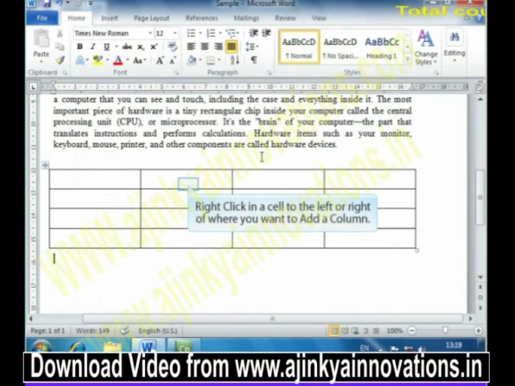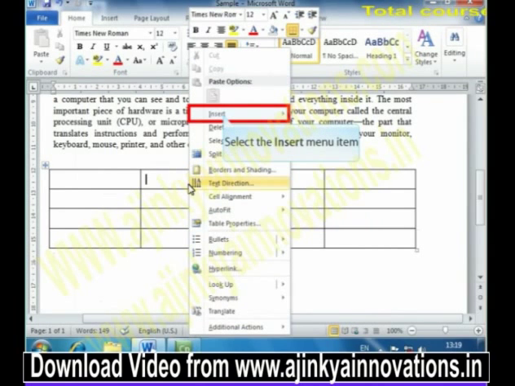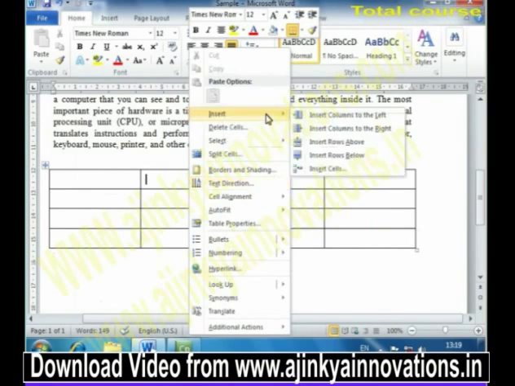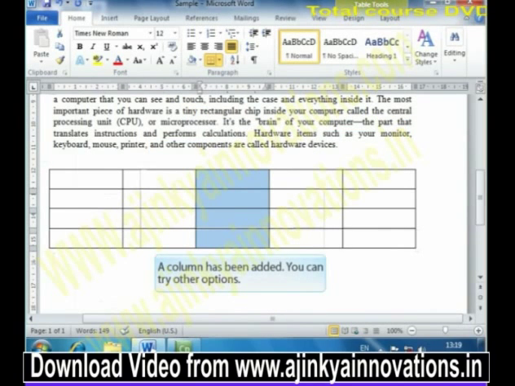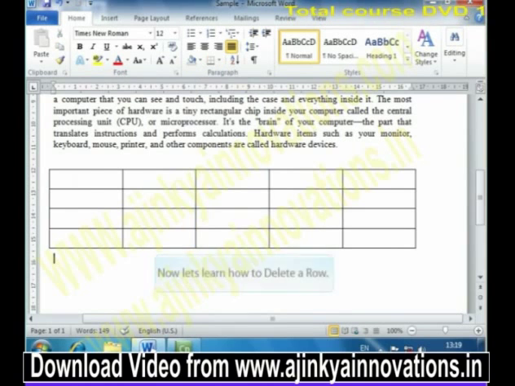Right click in a cell to the left or right of where you want to add a column. Select the Insert menu item. Select the Insert Columns to the right menu item. A column has been added. You can try other options.